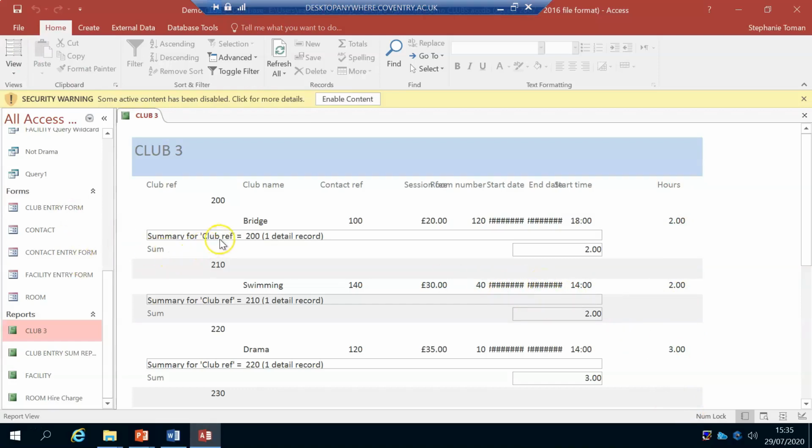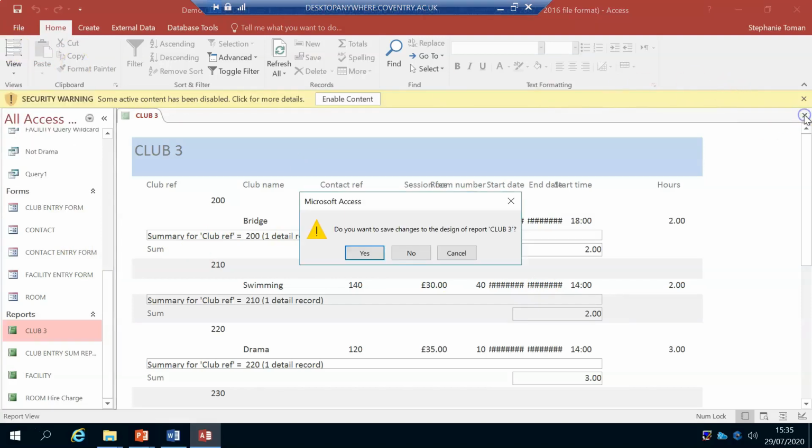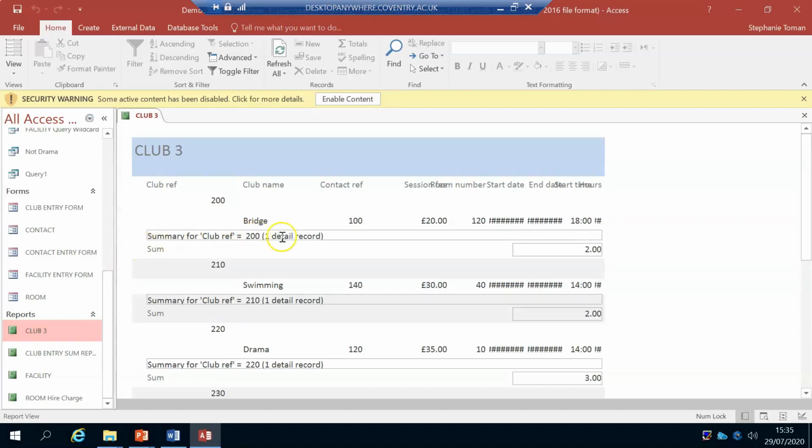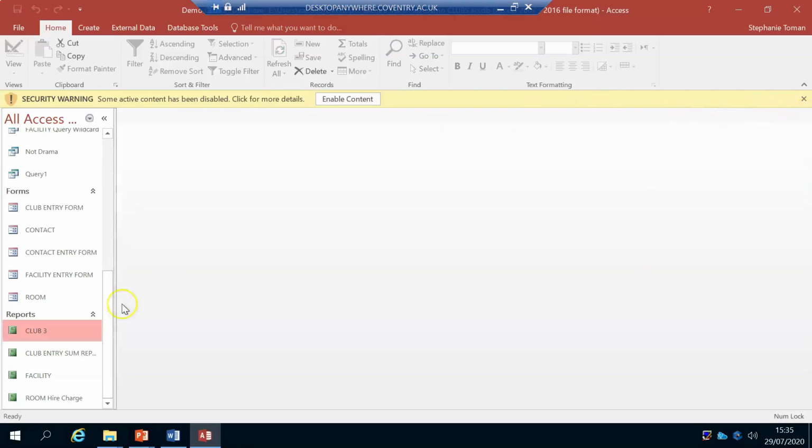The other thing you might notice in here is the summary. So let's go back, let's close this and let's do a report with some numerical data in it, so I can show you that. So this one's got the session fee. So let's look at the session fee. So I'm going to close that.